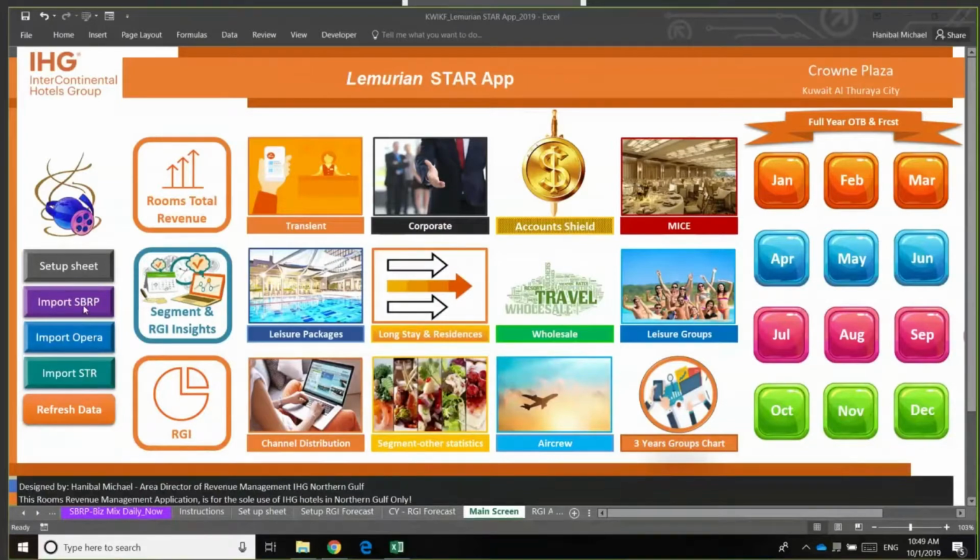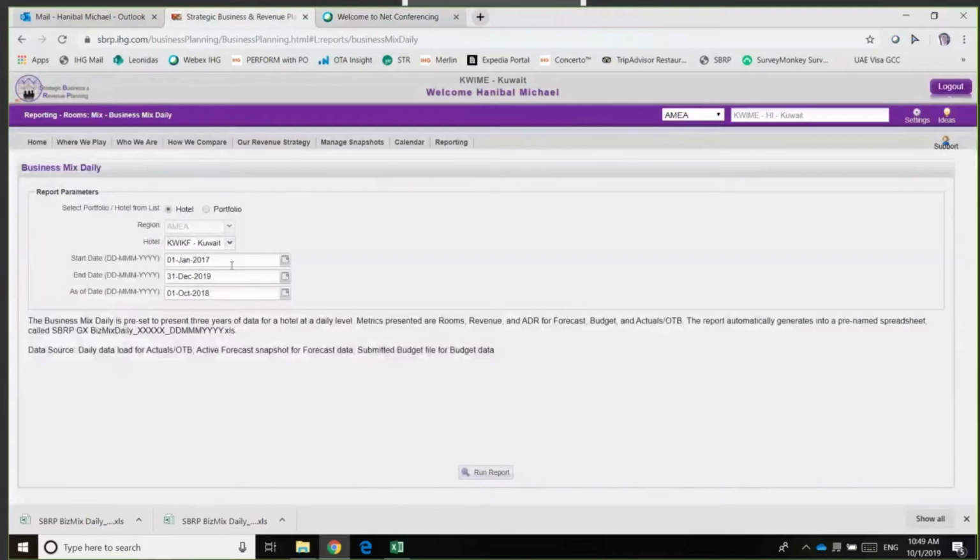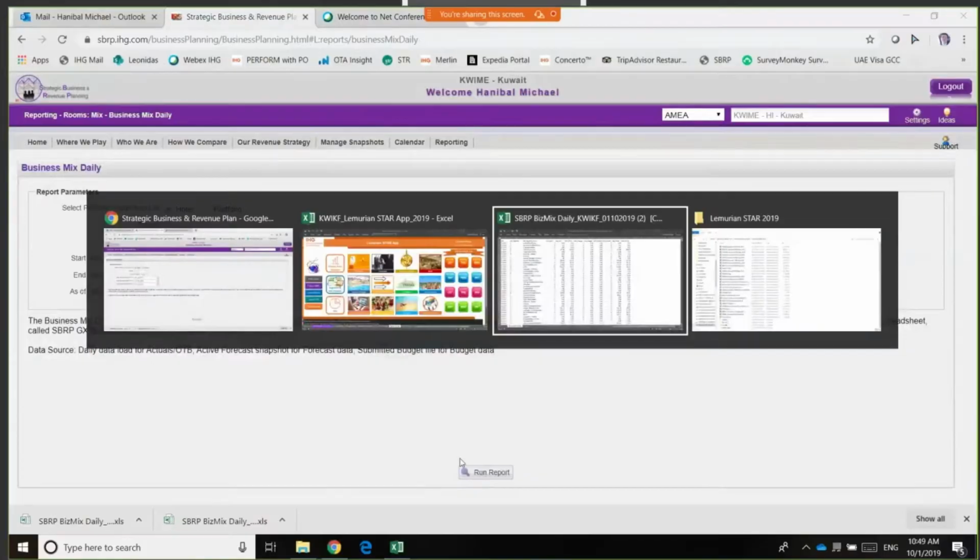When we come to SBRB, we come to SBRB like this. We always choose 3 years from 1st of Jan, which is 2017, because we are in current year 2019, so we make it until the end of the current year, 31st December 2019. First thing, we put the date of 1st of October 2019. Then we run the report, so it will give us this data like this.